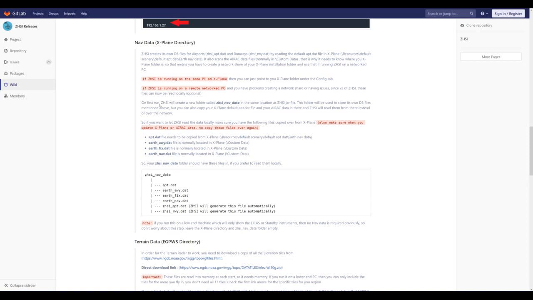You can either do the share drive, like I mentioned here, but if you don't want to do that, or you're running into trouble, you can just copy these 4 files, and ZHSI will read them locally, and then it won't care about the X-Plane folder or a share drive. But let's hop over to the Windows 7 laptop, and I'll show you how to configure it from there.